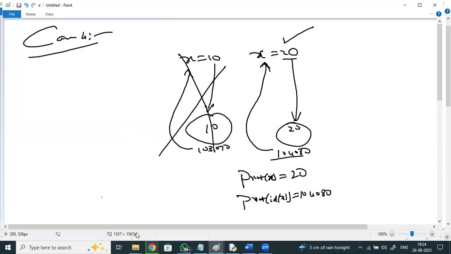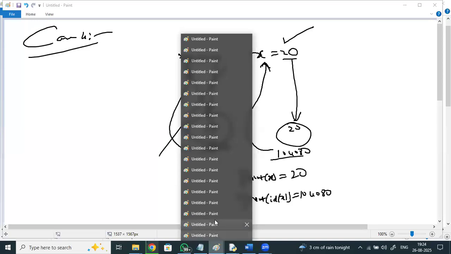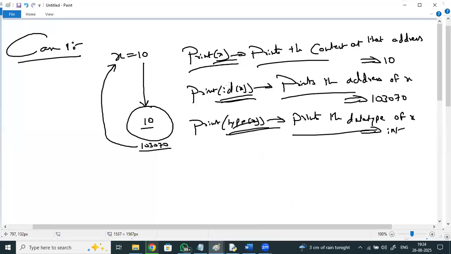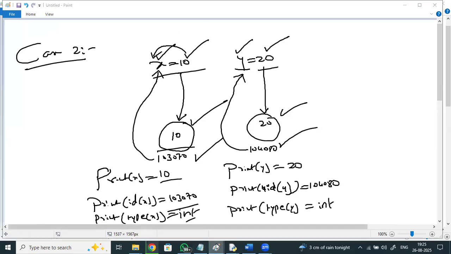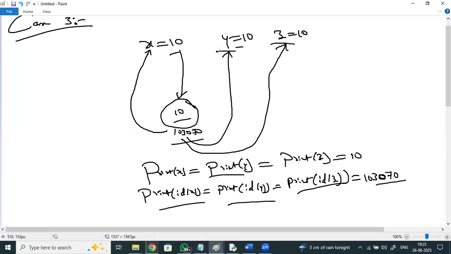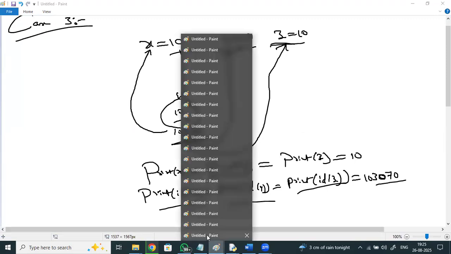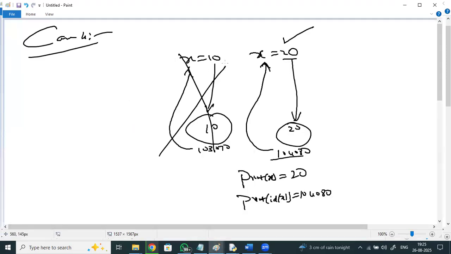This code has 4 cases, everyone understood that? First printing the content, printing the address, and printing the type. Case 1. Case 2: two different variables x and y with two different values, two different objects with two different addresses. Case 3: x is 10, y is 10, z is 10. Only one object, one address. The content is the same, the address is the same for all. X is 10, X is 20: before creating X equal to 20, first X equal 10 gets removed.